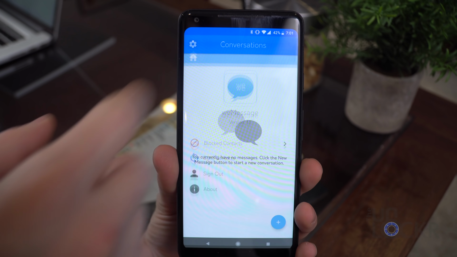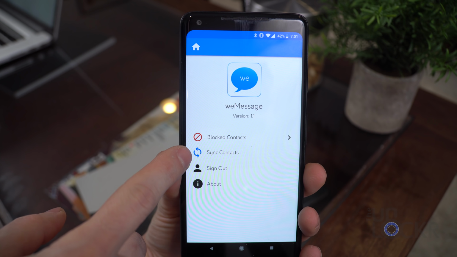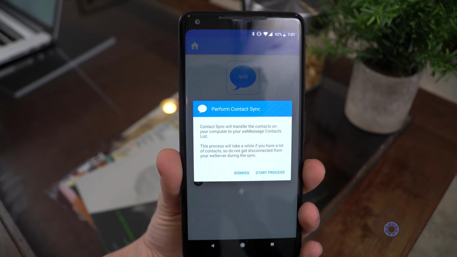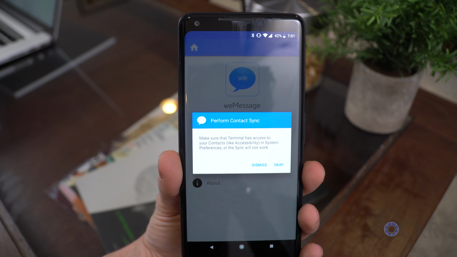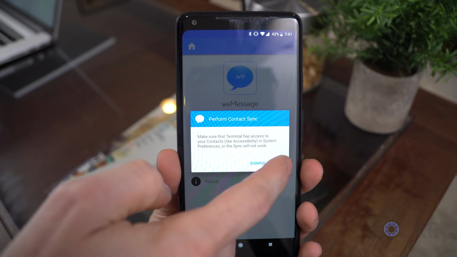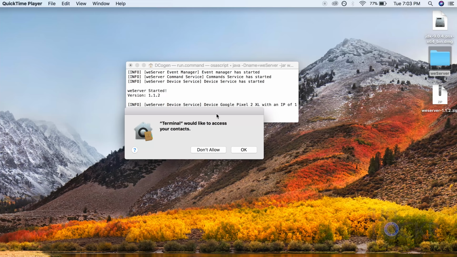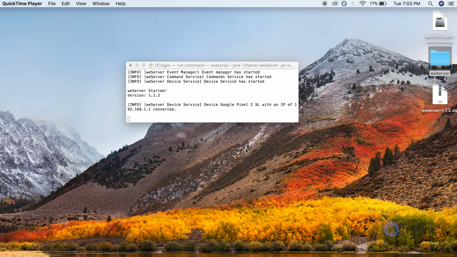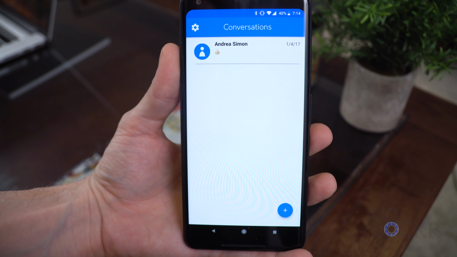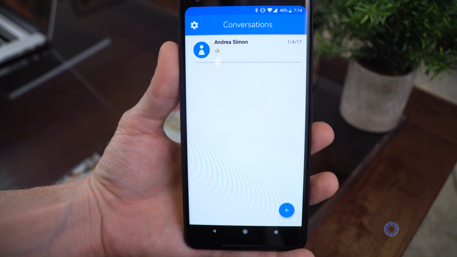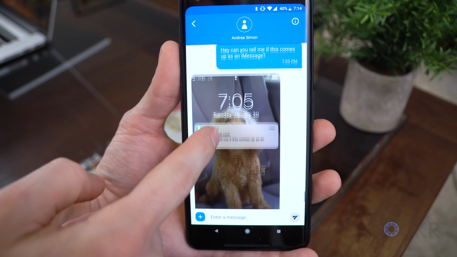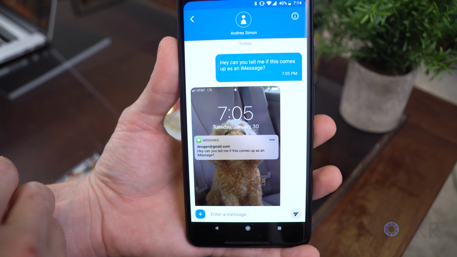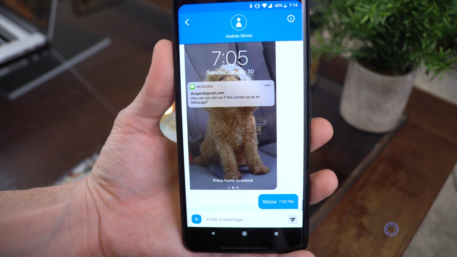So I'm gonna tap the settings, and we're going to do sync contacts just to make it easier for you to then type to people instead of having to remember all their numbers or their email addresses. Start the process, make sure terminal has access, hit OK. And on your computer, you'll get a message that says terminal would like to access your contacts. You're gonna click OK. And then once it syncs your contacts, you can tap the plus button at the bottom to start a new conversation. And then obviously go into people's conversations here, and you'll get all of your normal fun stuff that you get with iMessage. And there you go.